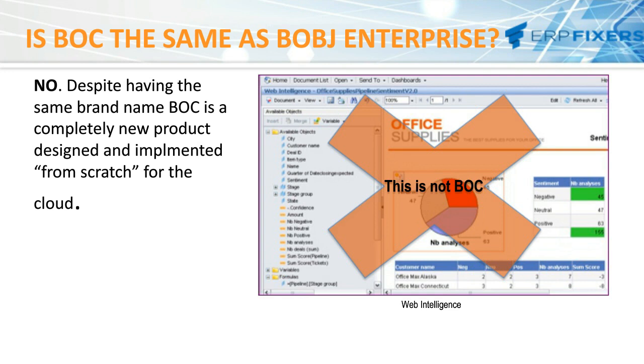The answer is no. Despite having the same brand name on top of it, Business Objects Cloud is a completely new product, redesigned from scratch and built for the cloud. So if you know Web Intelligence, Universes, Crystal Reports, the products that are bundled in the Business Objects Enterprise platform, this is not the same. It can leverage Business Objects Enterprise. It can connect to Universes, for example, to get data, but it's a completely different product.